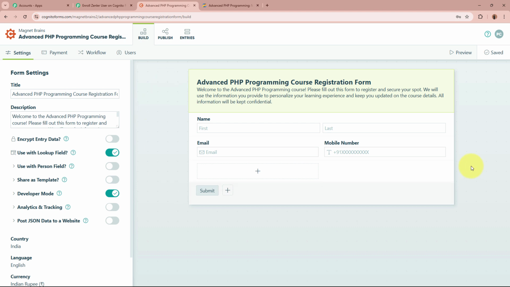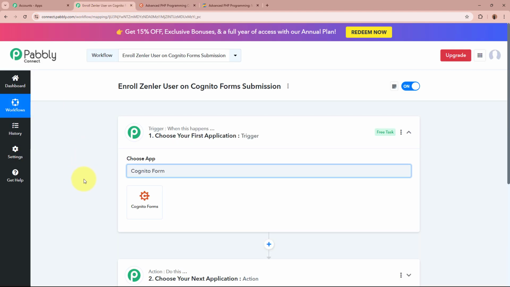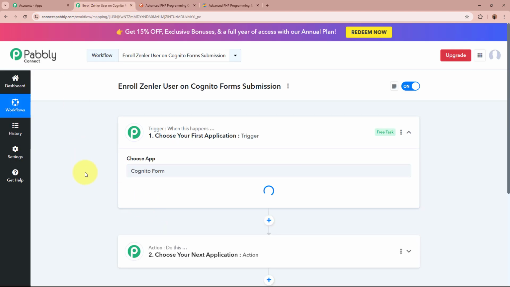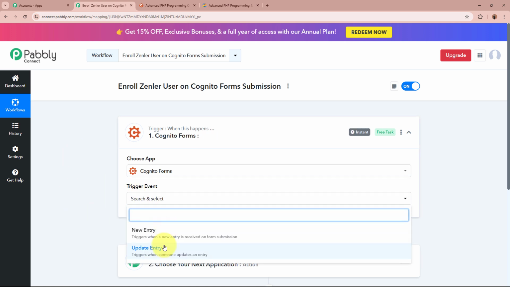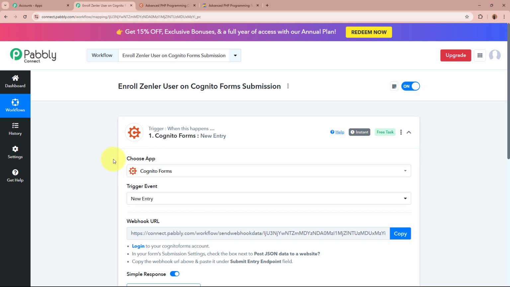selling. I want that as soon as a new form submission is done by any of the students using Cognito Form, Pabbly Connect should automatically capture the response. That is why for my trigger application, I'm going to select Cognito Form. And for the trigger event, I'm going to select New Entry, as whenever a new form submission is done by the students using Cognito Form, with the help of this event, Pabbly Connect is going to capture the response.